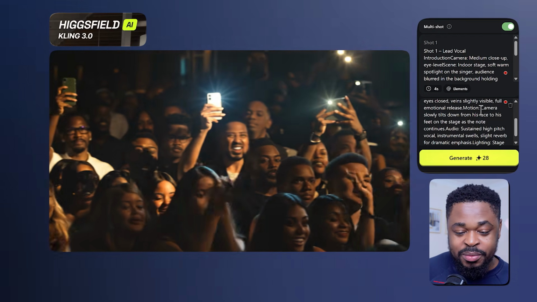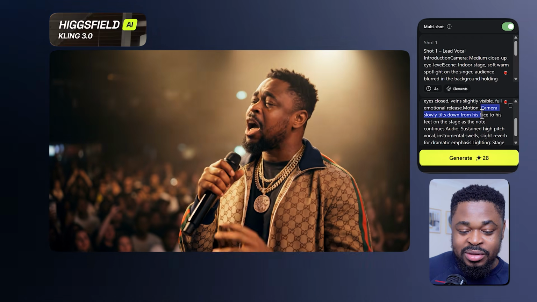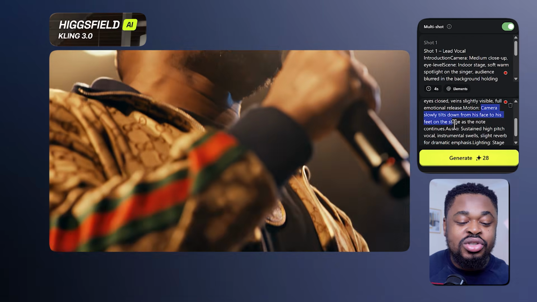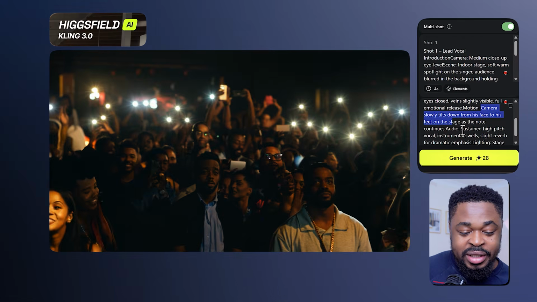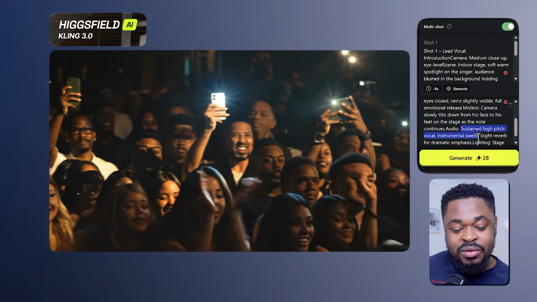And you can see in this prompt for shot 2, I specifically mentioned camera slowly tilts down from his face to his feet on stage as the note continues. And you can see the audio here, sustained high pitch, vocal instrument swells, slight reverb for dramatic emphasis.